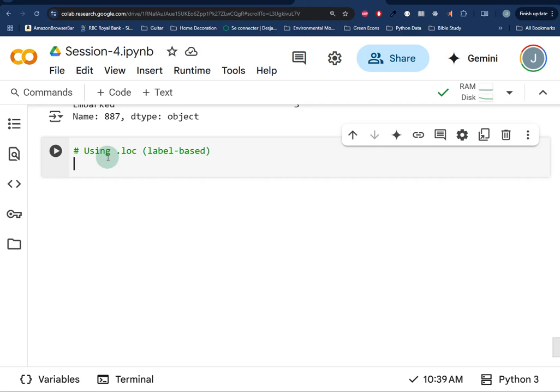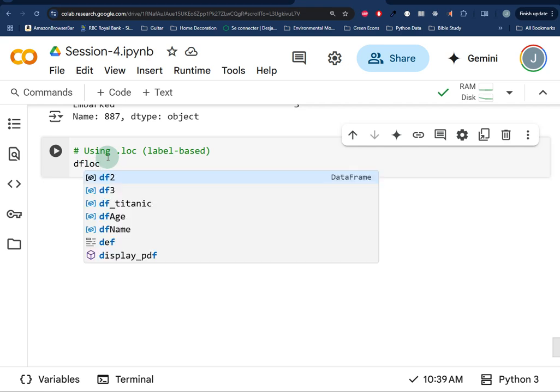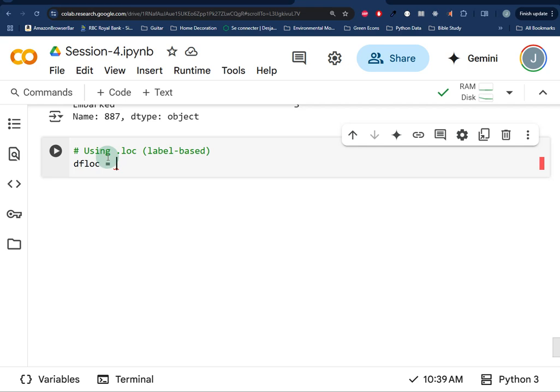But before we move on, I would just like to change the name of what we are using. I'll just say df_loc as the new name, and I will make a copy of a data set which is df Titanic, so that we don't get to mess up our original data source. So at times you need to just make a copy to preserve your data.